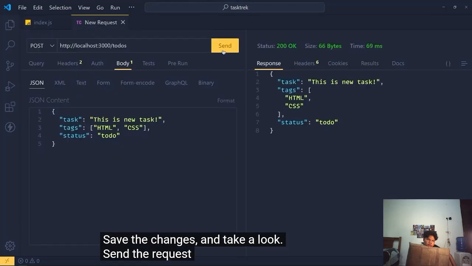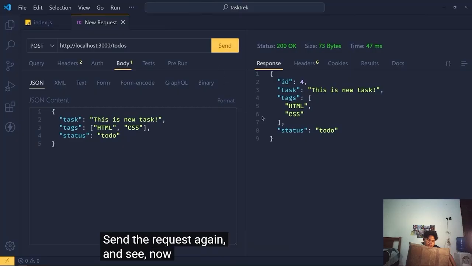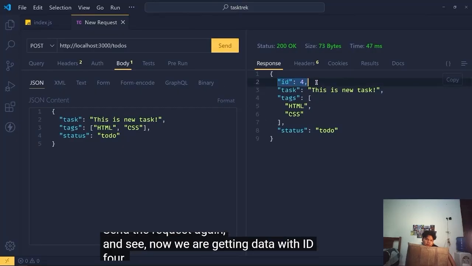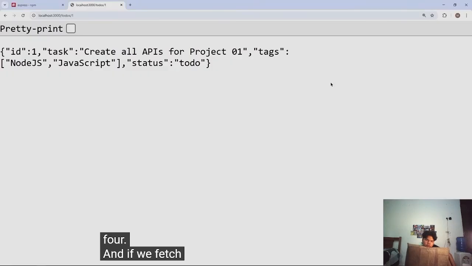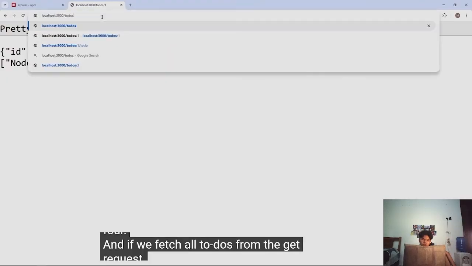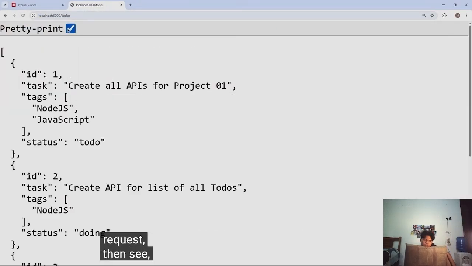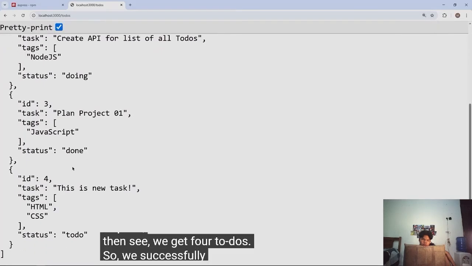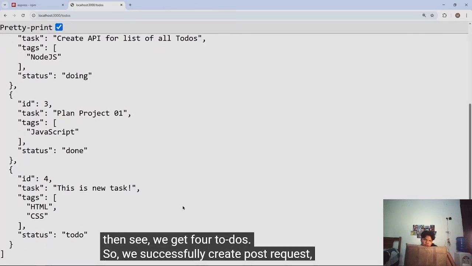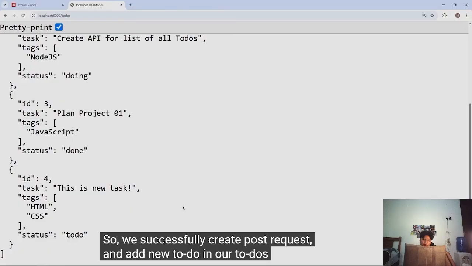Send the request again and see, now we are getting data with ID 4. And if we fetch all to-dos from the get request, then see, we get 4 to-dos. So we successfully created the post request and added a new to-do in our to-dos array.